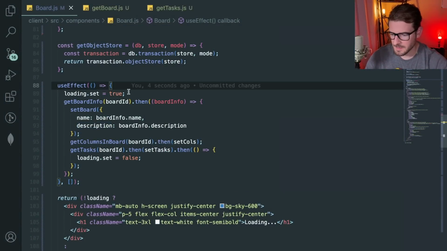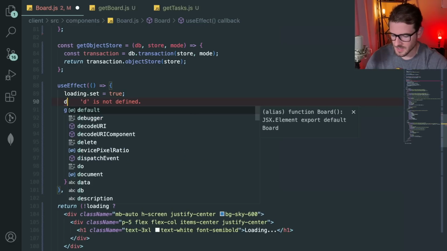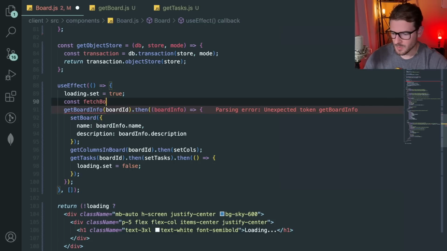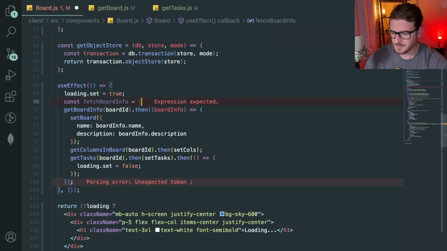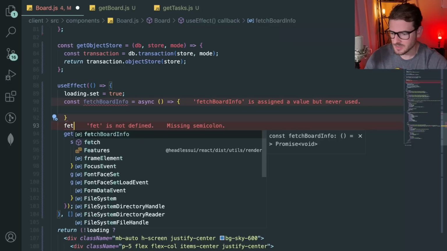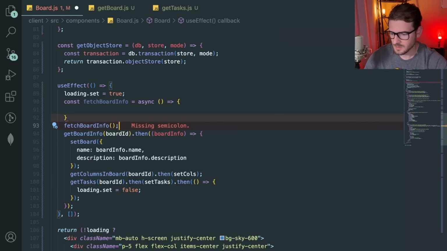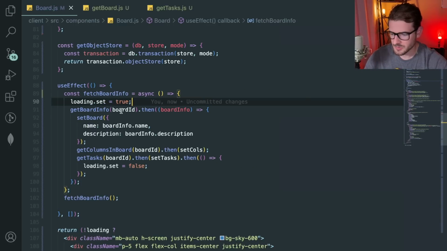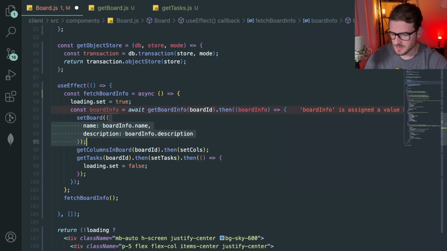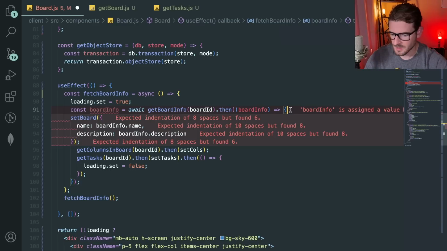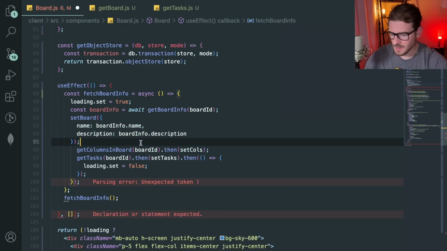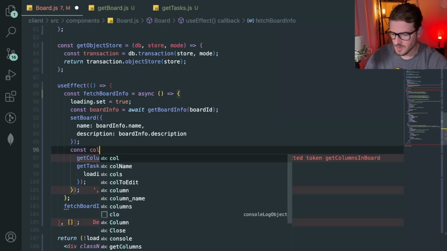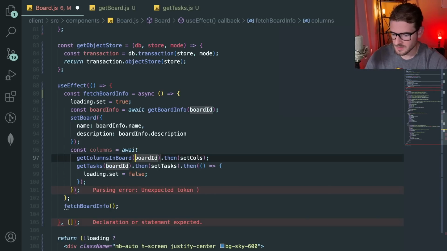I might do an async await here, because I think it would make more sense. This promise chaining is getting kind of crazy. Fetch board info is a function. In fact, it's going to be an async function that does all of this stuff. So go ahead and pull that up. Put the loading set equals true, which I don't think we should be doing, but I'll keep at it. Go ahead and set the board info when it comes in. We don't need a .then here. And then I'm going to say const columns is equal to await this.